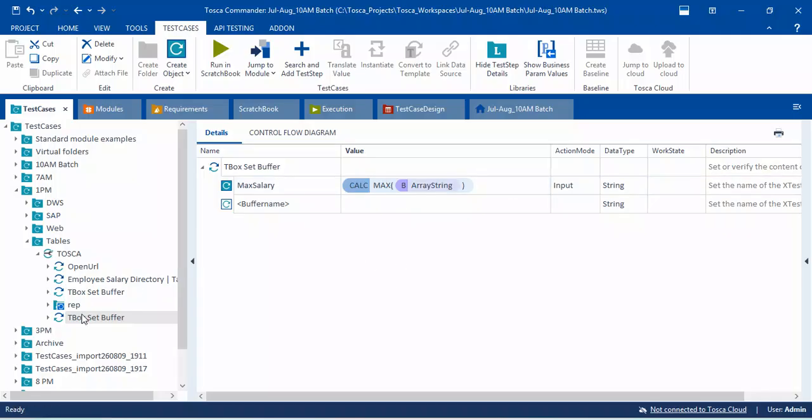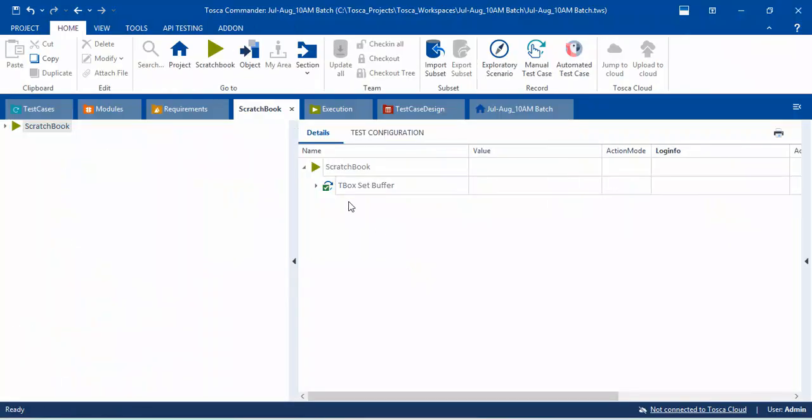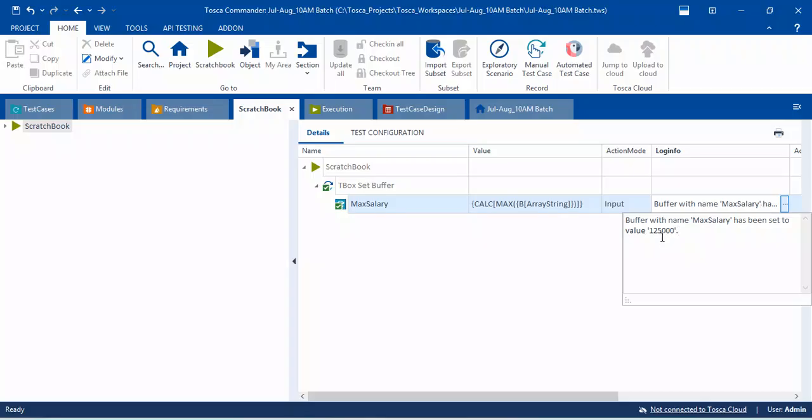And now if I calculate this, we'll get something. Let me try. The script should read that buffer and identify which is the maximum value. Does it pick? Okay, it is picking. It will calculate and identify the maximum value, using the calculate operator, out of this string.